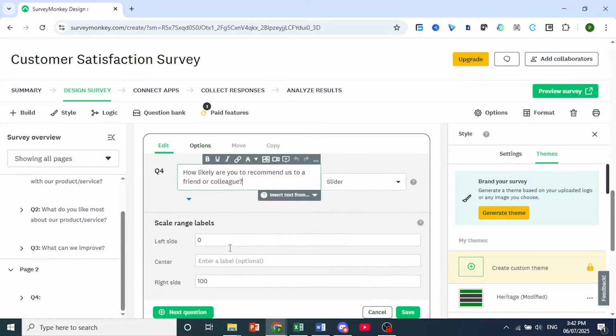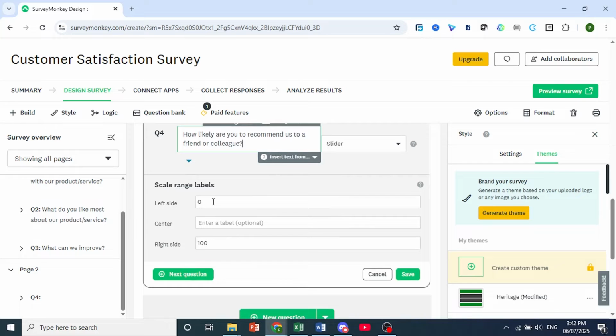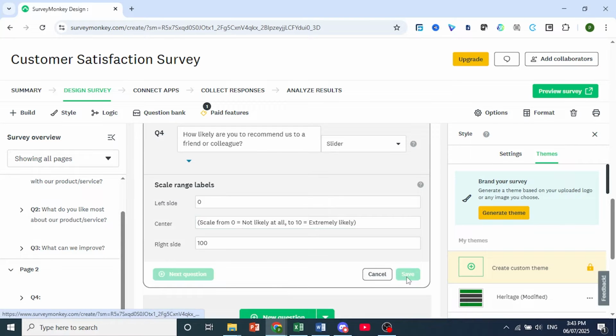Then we have a range label. So on the left side, we'll leave it at 0 and then on the right side 100. And let's go ahead and add a label, which is optional. You don't have to, but it basically explains to the person taking the survey what each side would represent. And then you can go ahead and save this.